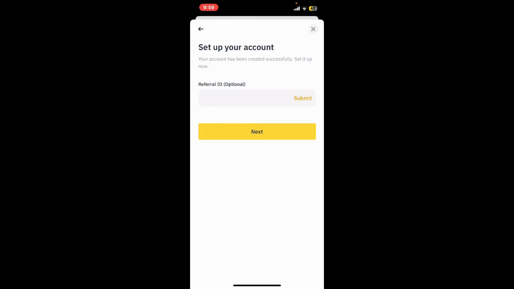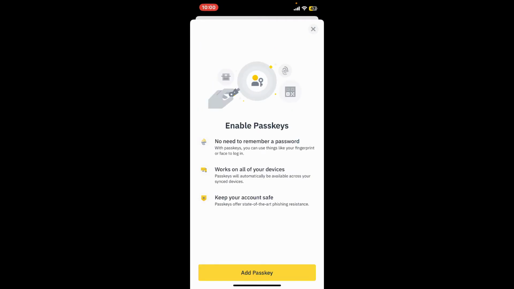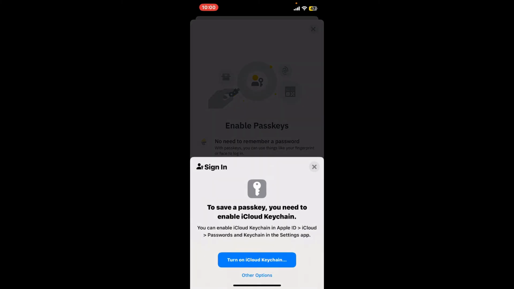If you've got a referral ID with you, go ahead and type it in the text box and tap submit. If you don't, you can simply skip the step and tap next. You now have an option to enable passkeys. You can use things like your fingerprint or face ID to log into your Binance once you enable the passkey. Tap on add passkey if you want to do so, and go ahead and turn on your iCloud keychain. Or if you don't want to do that, you can skip the step and then you will end up in the main homepage for Binance.